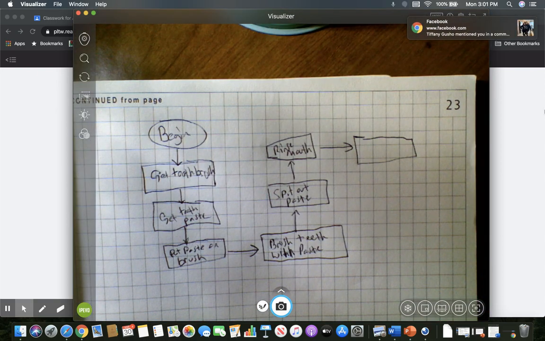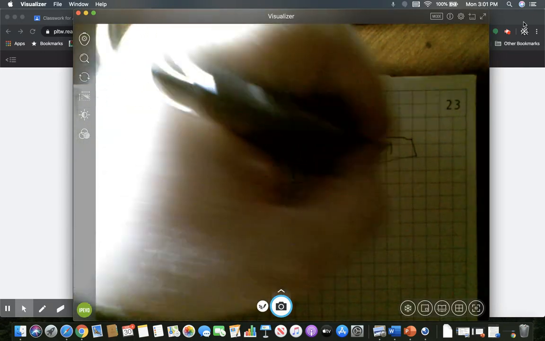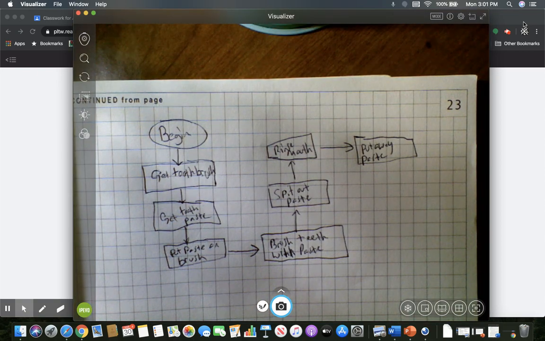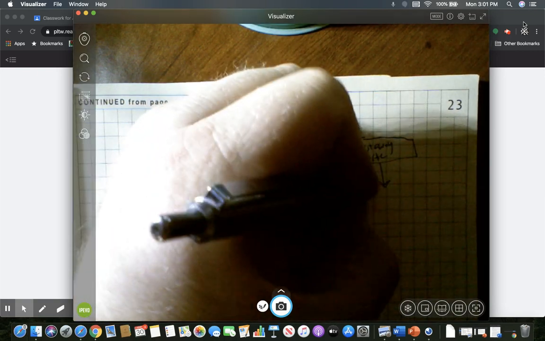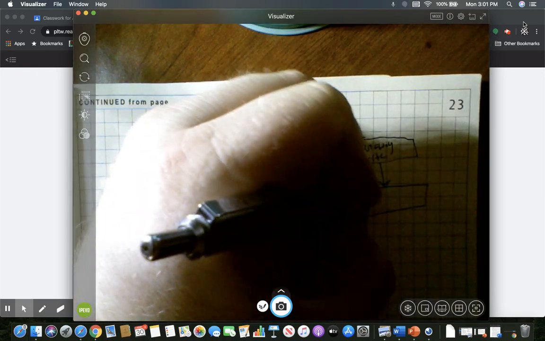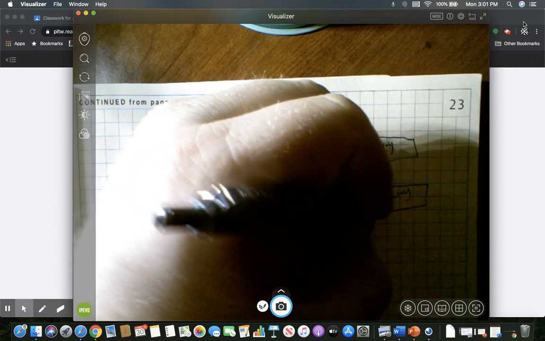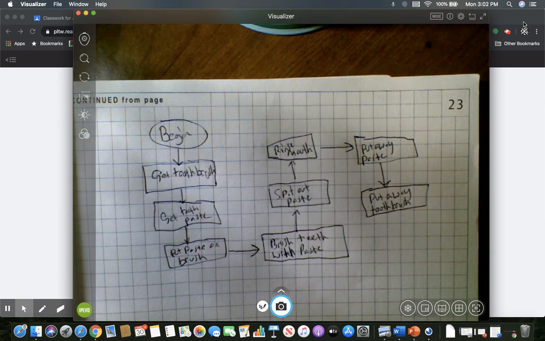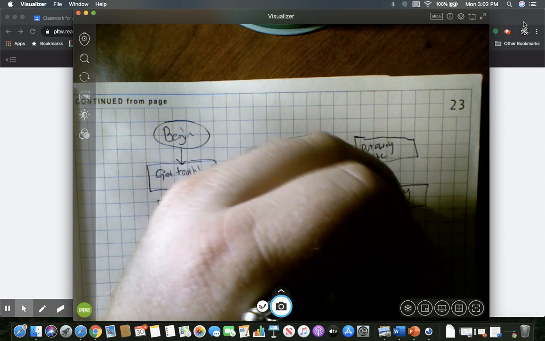Then we're going to have to put paste away. Put away paste. Okay. And then after you put away the paste, put away toothbrush. And now that everything's been put away, the final thing we do is we have end.